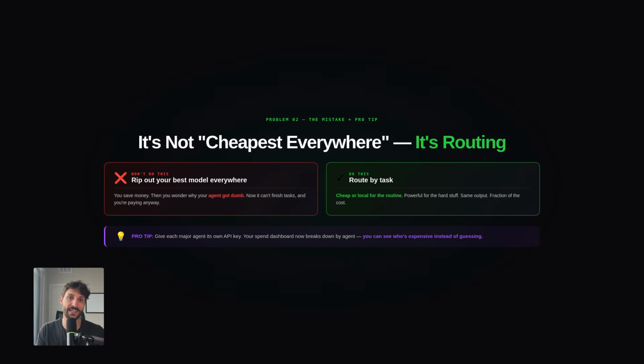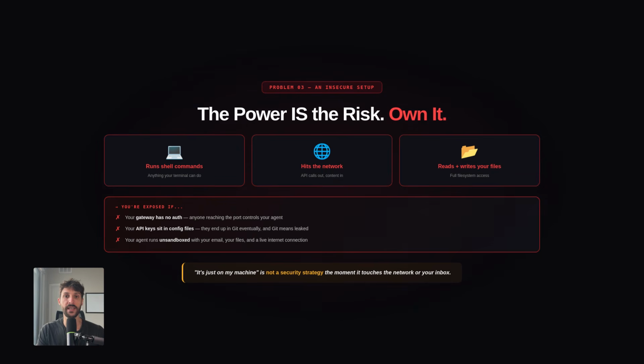Pro tip: give each major agent its own API key. Then your spend dashboard breaks down by agent, and you can see exactly who's expensive instead of guessing. And that's it. Problem 3, an insecure setup.